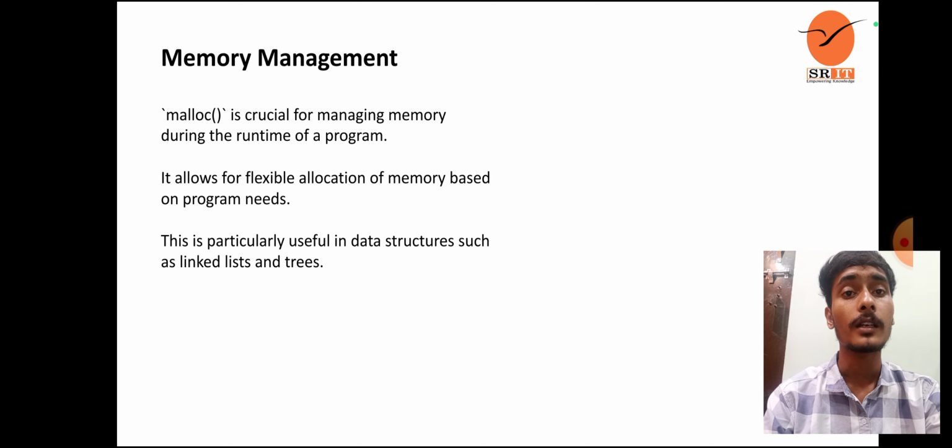Memory management. Malloc is crucial for managing memory during the runtime of a program. It allows for flexible allocation of memory based on program needs. This is particularly useful in data structures such as linked lists and trees. Moving to next slide.